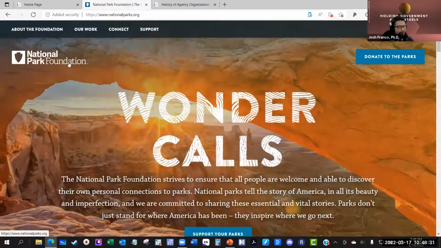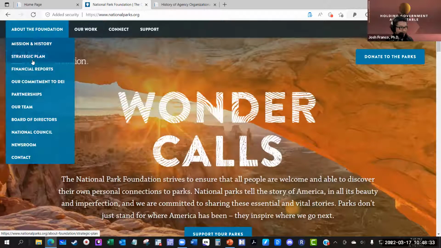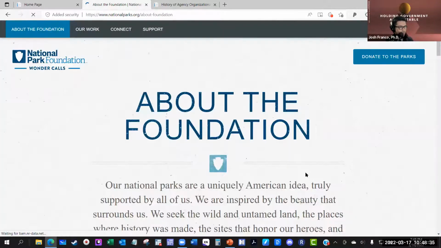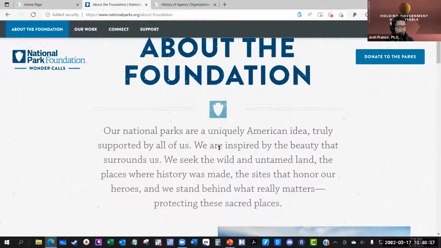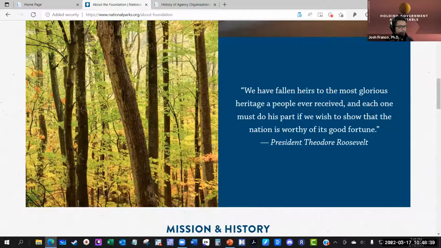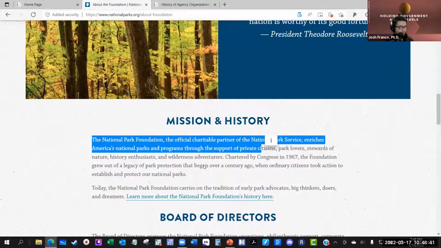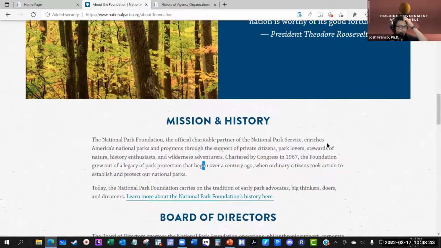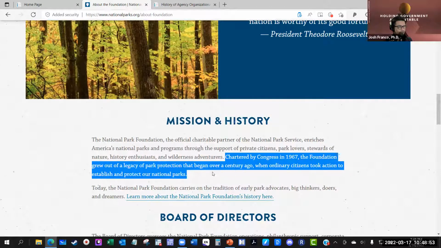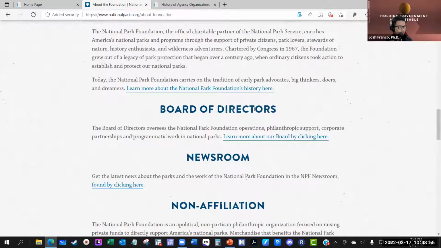But you're like, the National Park Foundation, what do they do? Well, let's check them out about this foundation. So they are an organization here. They're the official charitable partner of the National Park Service with the goal of enriching the national parks experience for people. And it was chartered by Congress in 1967, and it grew out of the legacy of protecting the parks. There's a board of directors, there's a newsroom. So let's go and check out who's on the board.